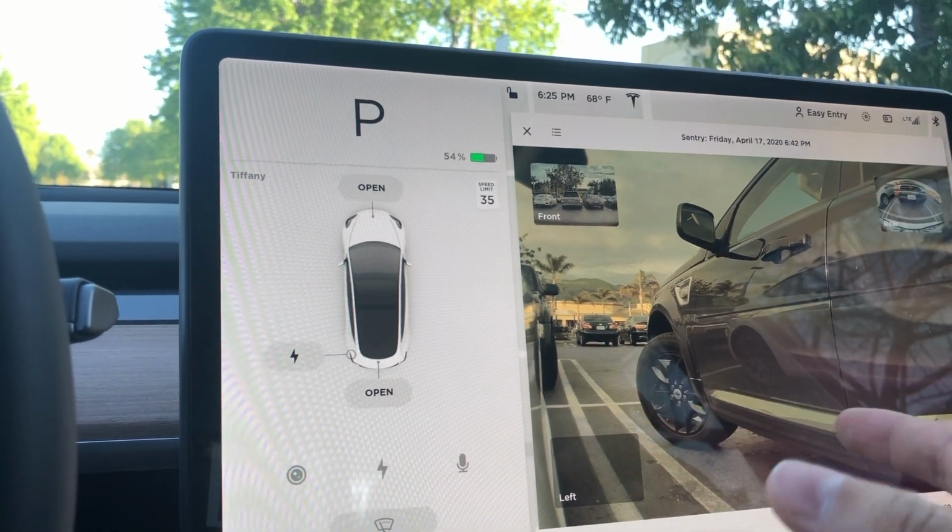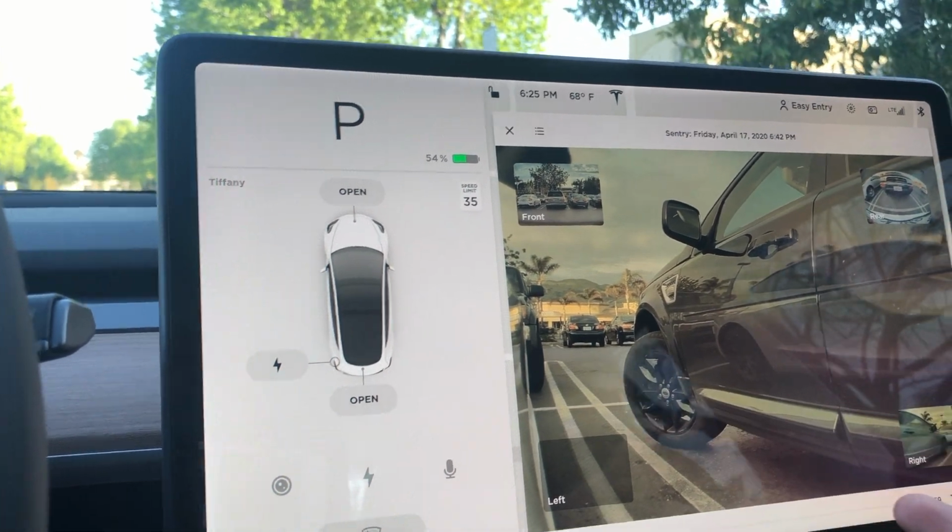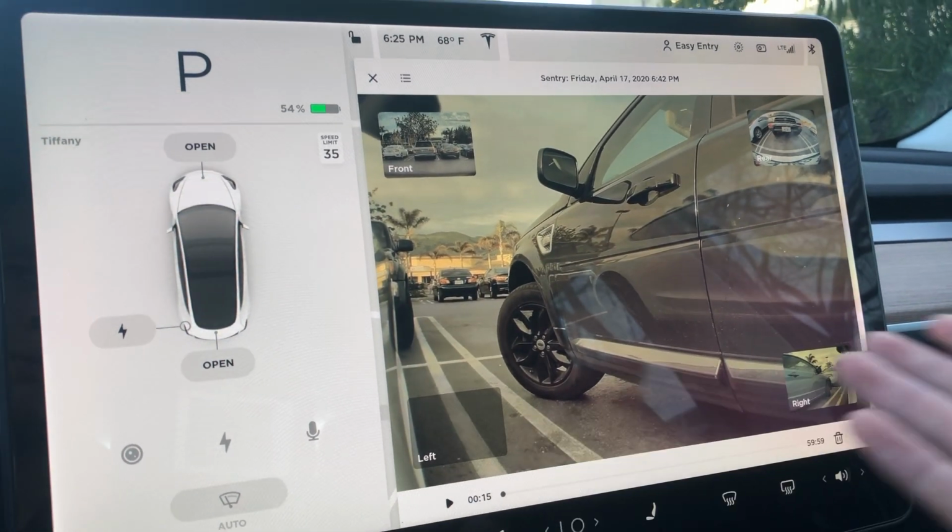So it's super convenient in case it was just yourself being recorded, so you can easily press on the trash icon and get rid of it and save yourself some storage space. Pretty cool so far, right?